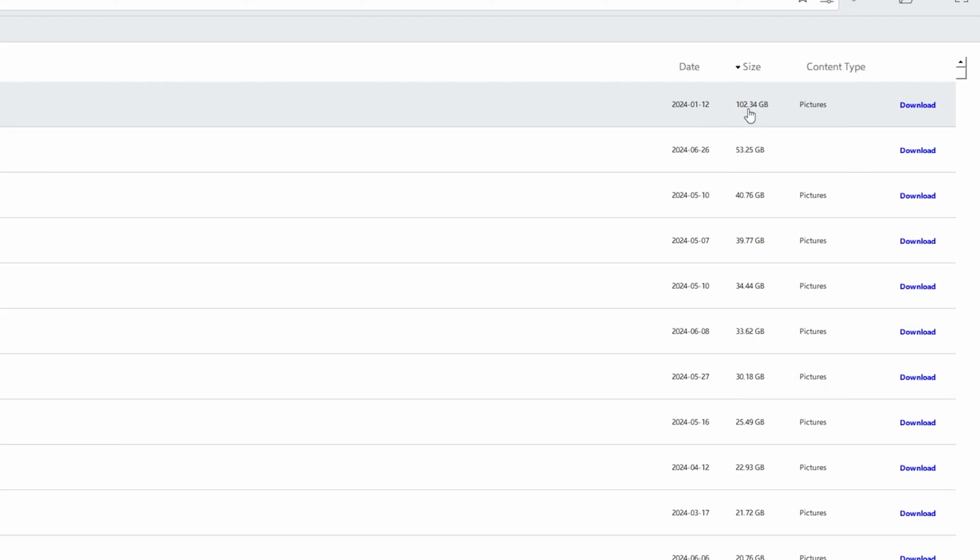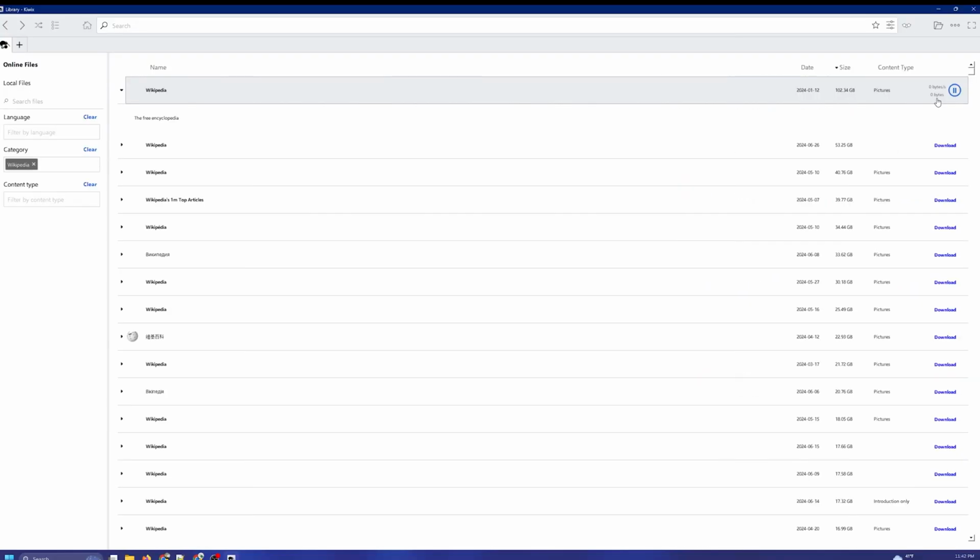So 102.34 gigabytes, this has pretty much everything that we see in English. What you want to do is click on download. It'll start downloading. Depending on your computer speed, it can take a little while. It is 102 gigabytes, so you want to make sure your hard drive has the space for it. And it can take a little while for this to start initializing.